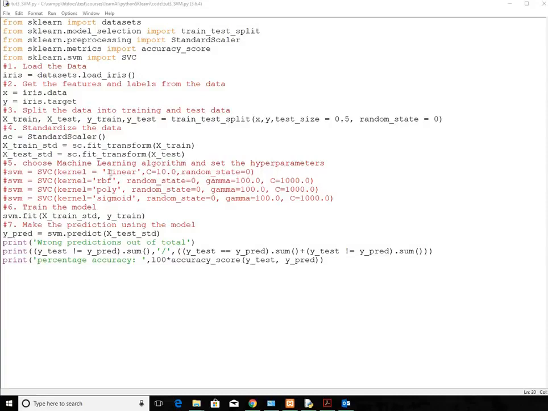So the first one is to load the data. We are loading the data from the Scikit-learn library, from the datasets module. So we call it iris, then we load iris data from datasets. And the second step is to get the features and labels from the data. So we put all the features or attributes on X, and then all the classes or labels on Y.